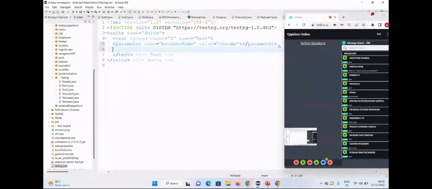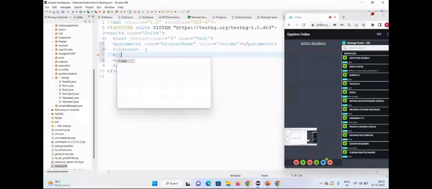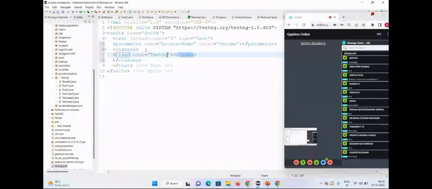Inside this, you have to execute, right? Here you have to write it as classes. What class you wanted to run? Class name equals testng.parallel. Okay, that's all. Understood?